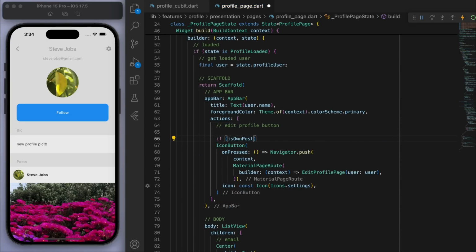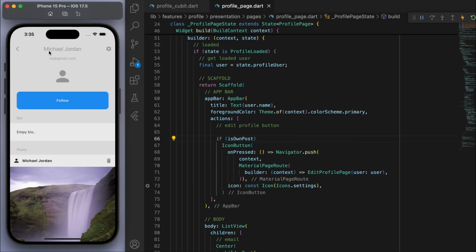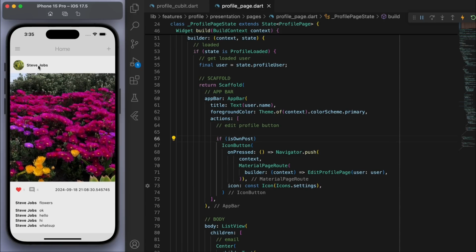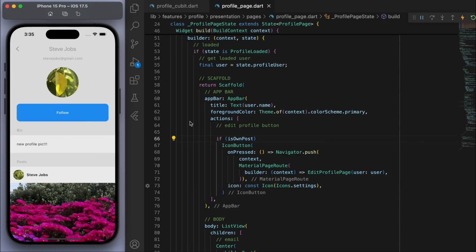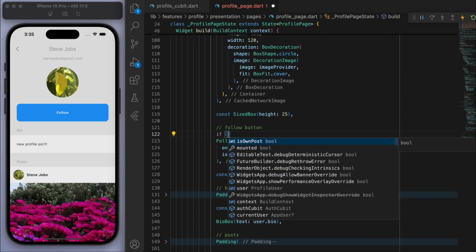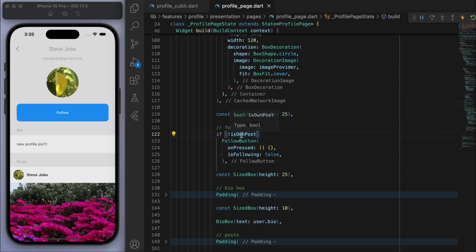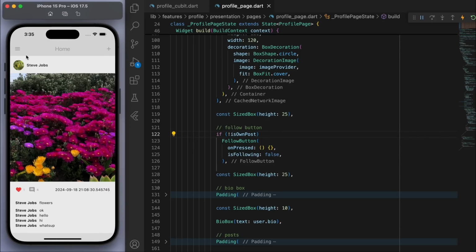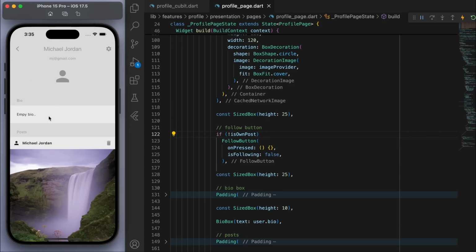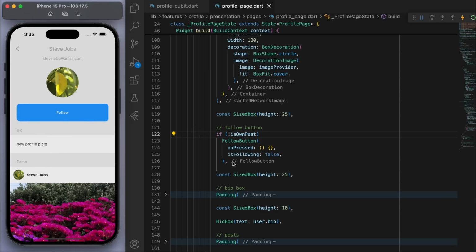So you can see in the Steve Jobs, we can't see the edit button, but if I go to Michael Jordan, which is what I'm currently logged in as, you can see the edit button is there. We're going to do the same thing for the follow button. Only show it when it's not my own profile. So I can see it on Steve Jobs' page, but if I go to my page, Michael Jordan, then yep, there's no follow button anymore.